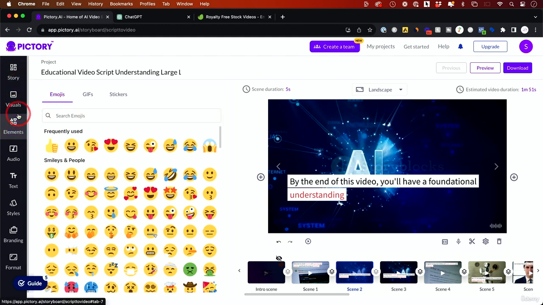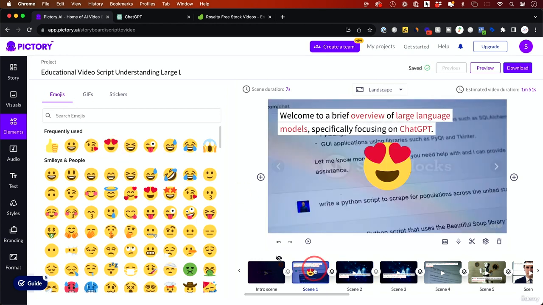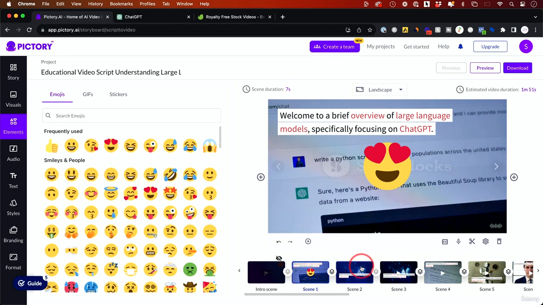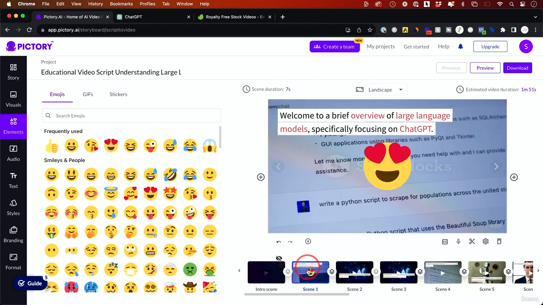We looked at Story and Visual so far. And inside of here, you could click any one of these and it's going to add it to whatever scene you're on. So let me go to this scene. I'm on scene 1. That was highlighted. You see whatever scene is highlighted over here, that's where it's going to add it.